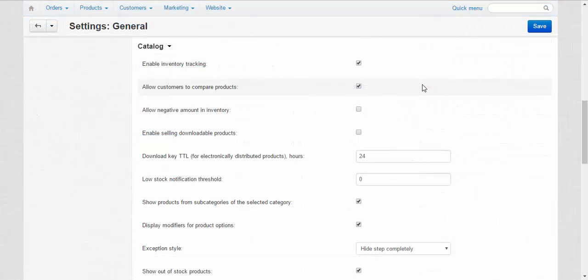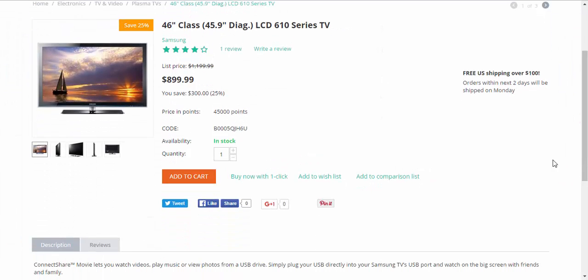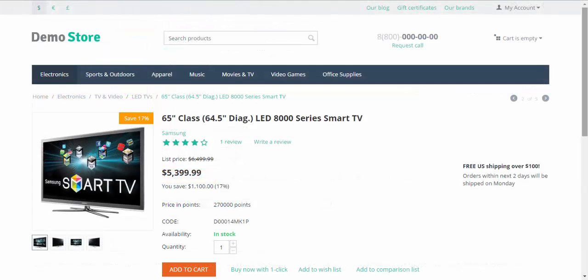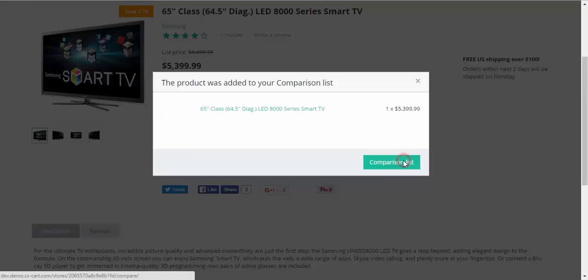The next setting is Allow customers to compare product. I think the title is clear, so let's proceed straight to a demonstration. To compare, you just need to pick up a product and then add it to comparison list. For the demonstration, I will use 2 different TVs. I have already picked up one and now I'm going to pick up another one.